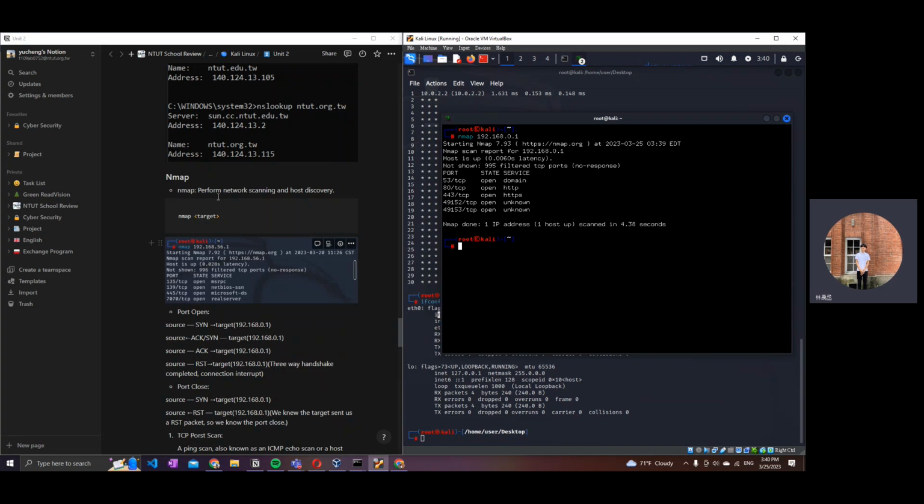Okay, and the first one, the most common command in nmap, is nmap and the target. This one is my router, my AP, and it can scan and do host discovery. As we can see here, it returns outcomes, and we can see this port is open, and since we just connected by HTTP, port 80 is open.